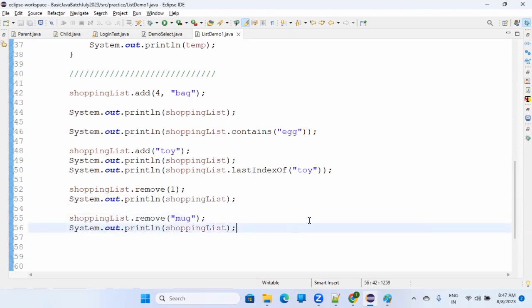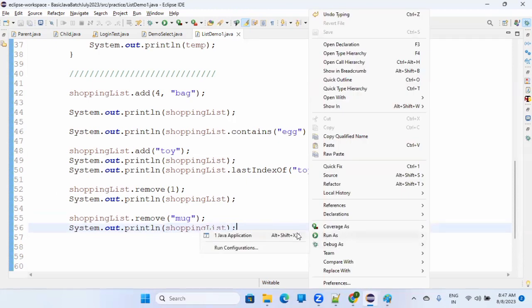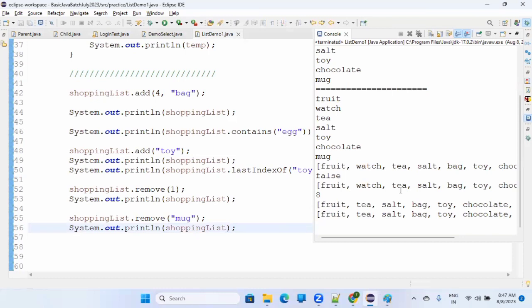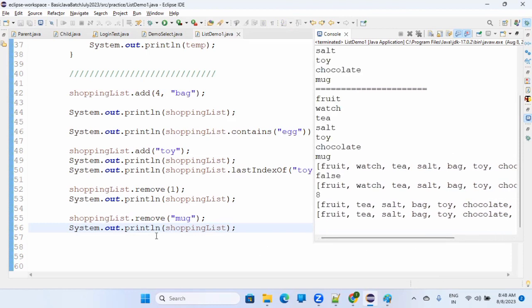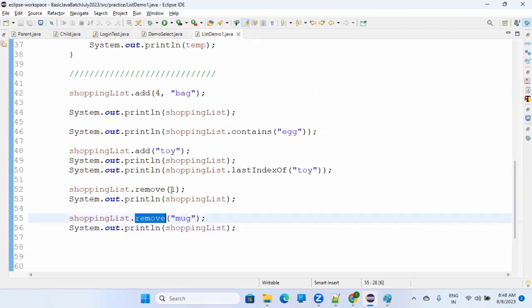That's why we say list is dynamic in nature. You can add and remove anytime. If you see here, we had mug earlier, but now mug is deleted. And automatically shifting is done. So whenever mug is deleted, toy will come automatically next to chocolate. After the chocolate, there was mug. Now after the chocolate, toy is there, in that same sequence. So with the remove function, you can remove by index, you can remove by value also.